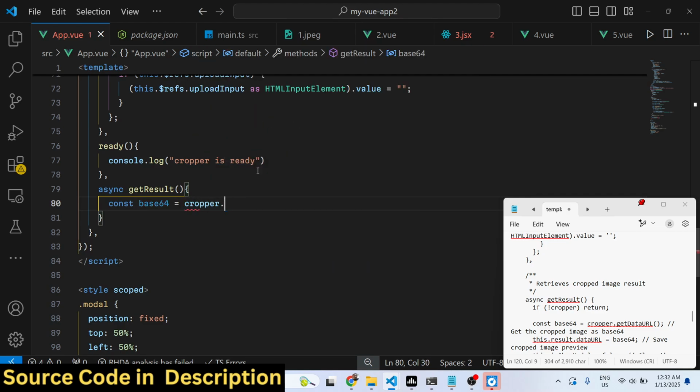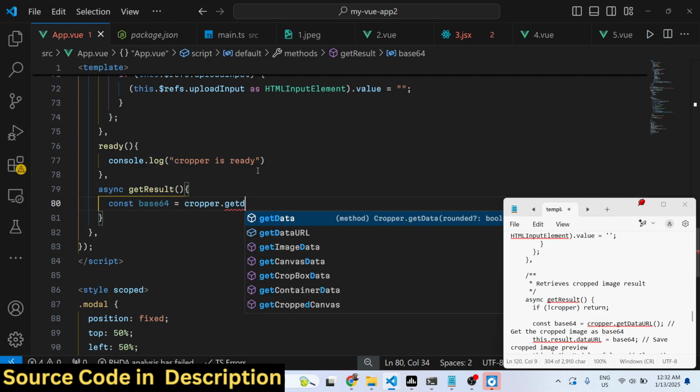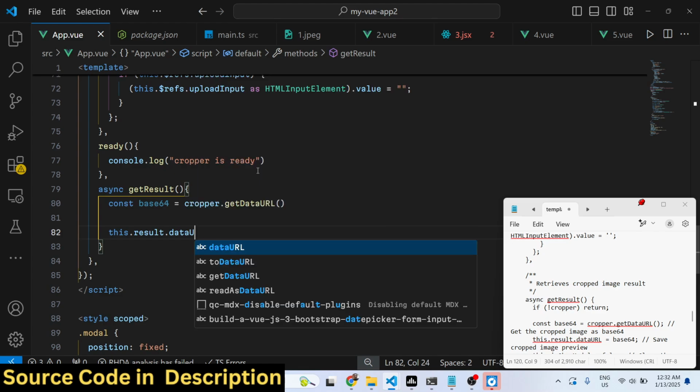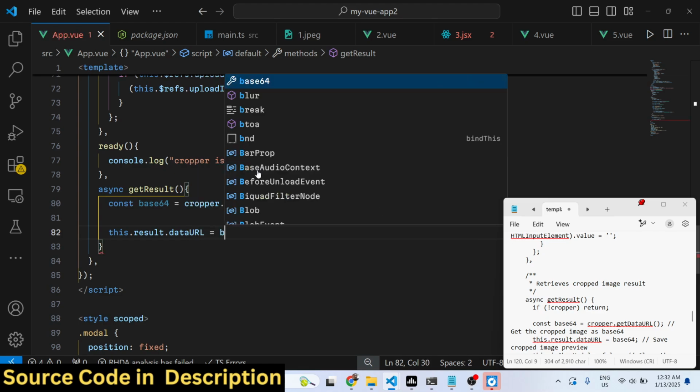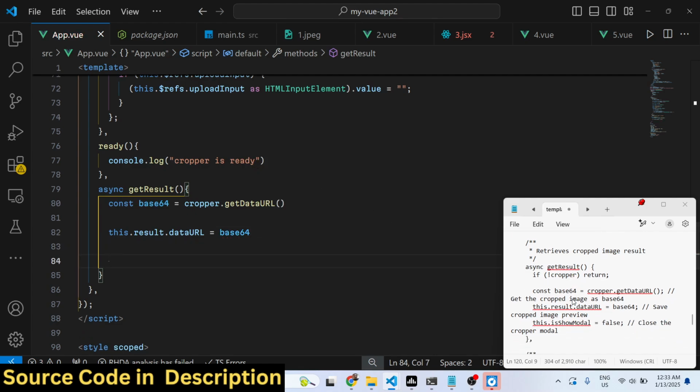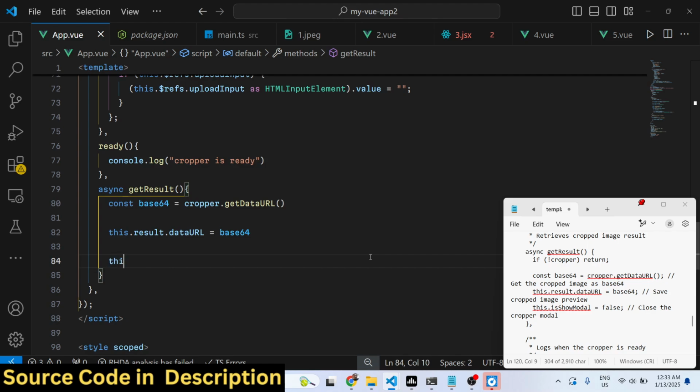So I say cropper dot getDataURL. After getting that base64 code, now we can simply say this dot result dataURL is equal to base64. That's all. And then we also need to close the modal window, so we'll simply set showModal to false. Now this will close the modal window as well.